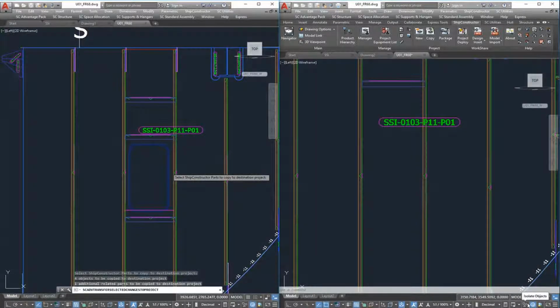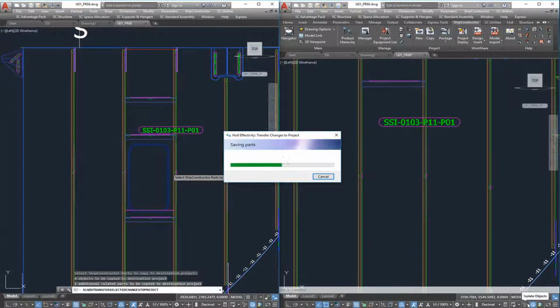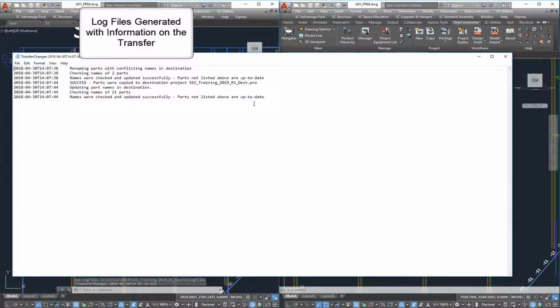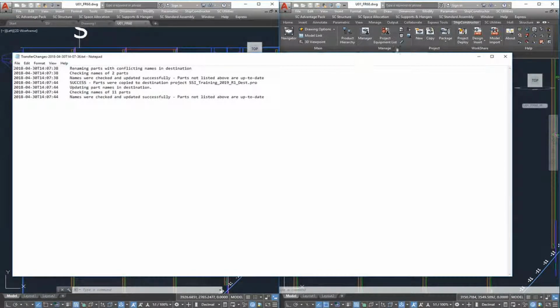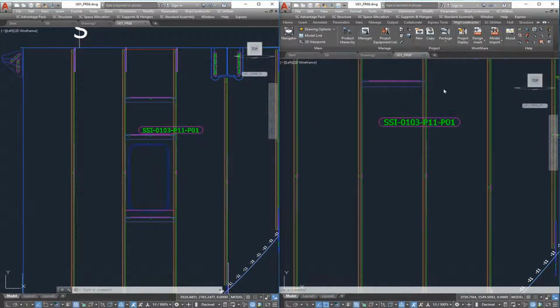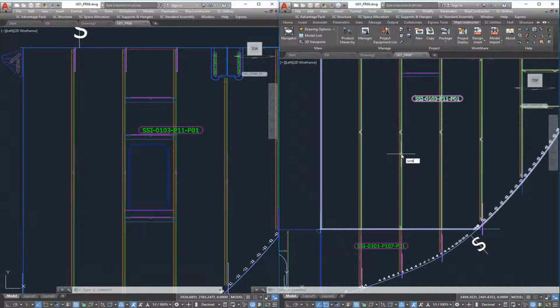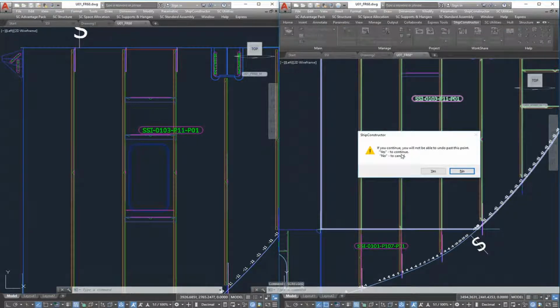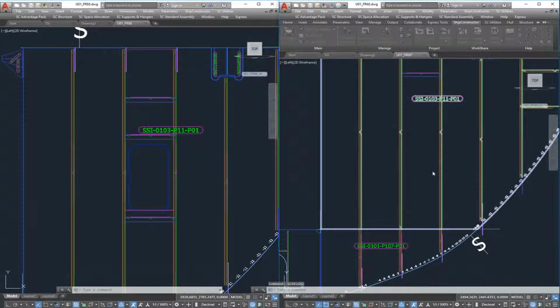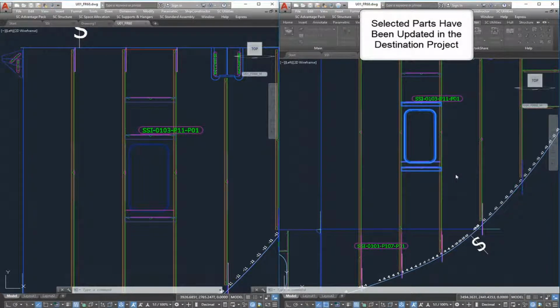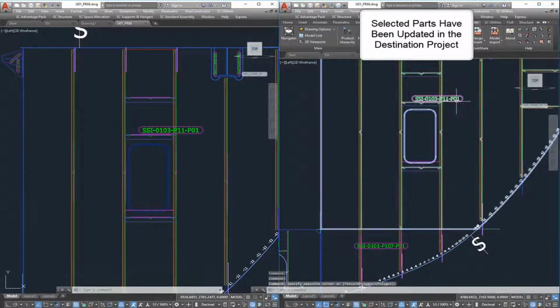You can now start the transfer. Log files of various details are created during the transfer. Now all selected parts have been updated in the destination project.